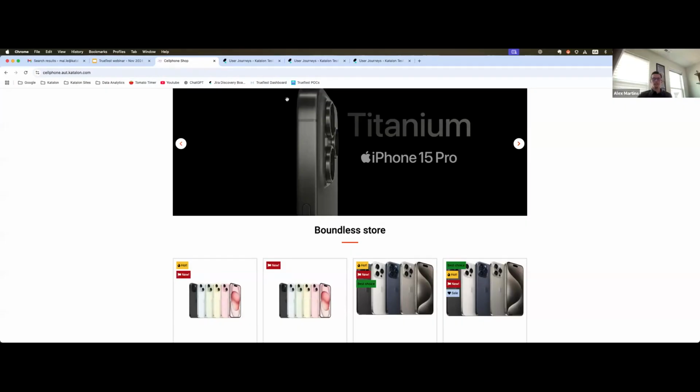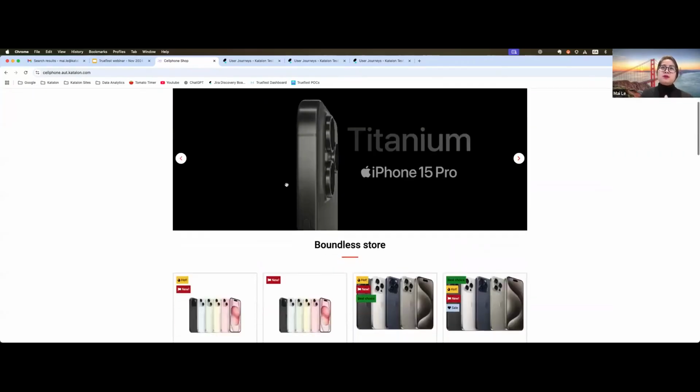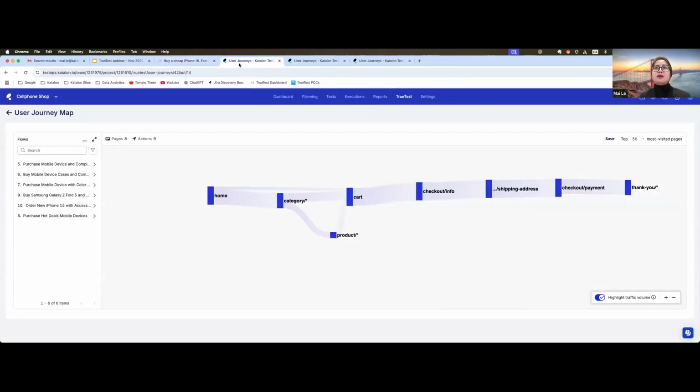Okay, so this is our sample demo app. This is a very simple e-commerce website, which you can browse for phones and accessories and buy them. So you can view a product, add the options, add to basket and check out. Very simple application. And we use TrueTest to capture the user interactions with that website and created this user journey map. So this is a visual representation of the application.